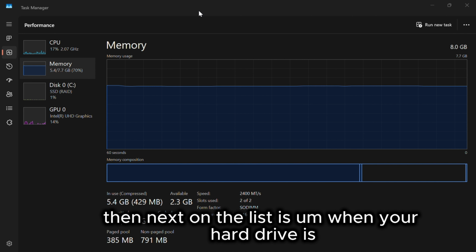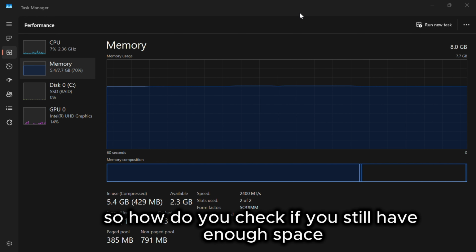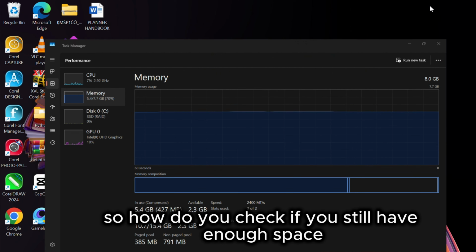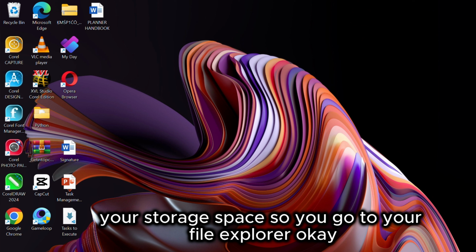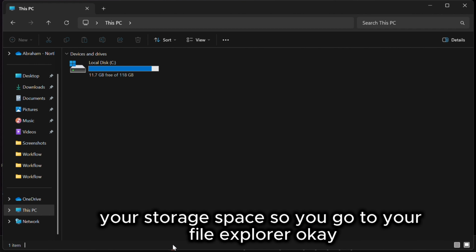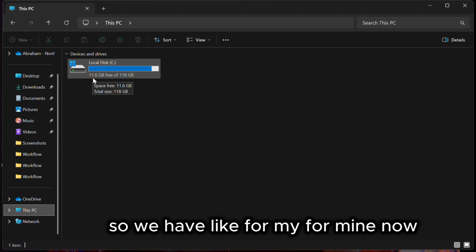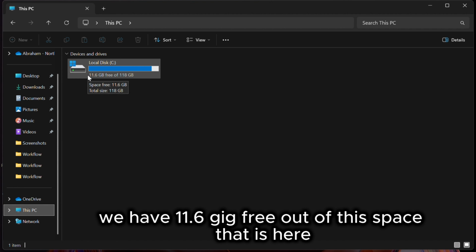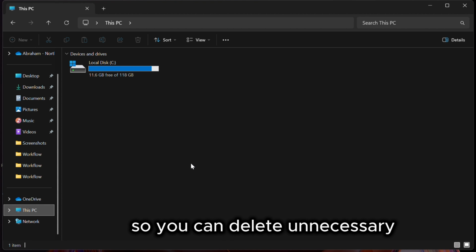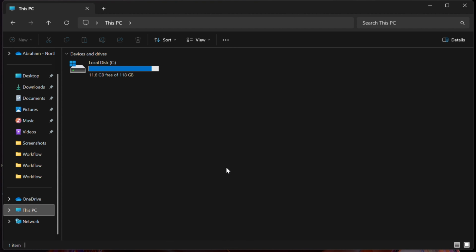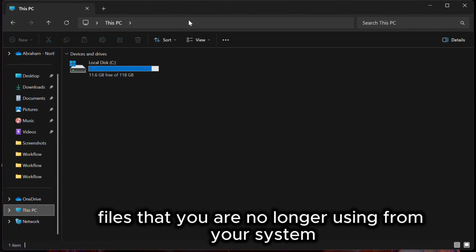Then next on the list is when your hard drive is full. So how do you check if you still have enough storage space? So you go to your File Explorer. Okay, so you click on This PC, and then this is it. So we have, like for mine now, we have 11.6 gig free out of this space that is here. So you can delete unnecessary files that you're no longer using from your system.